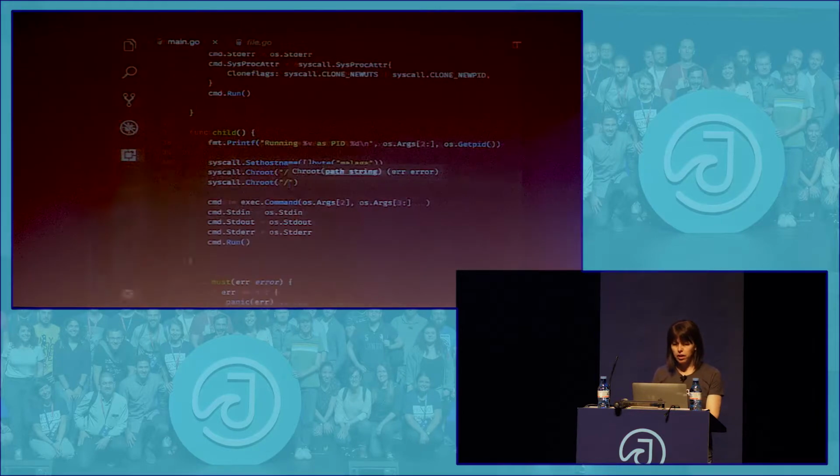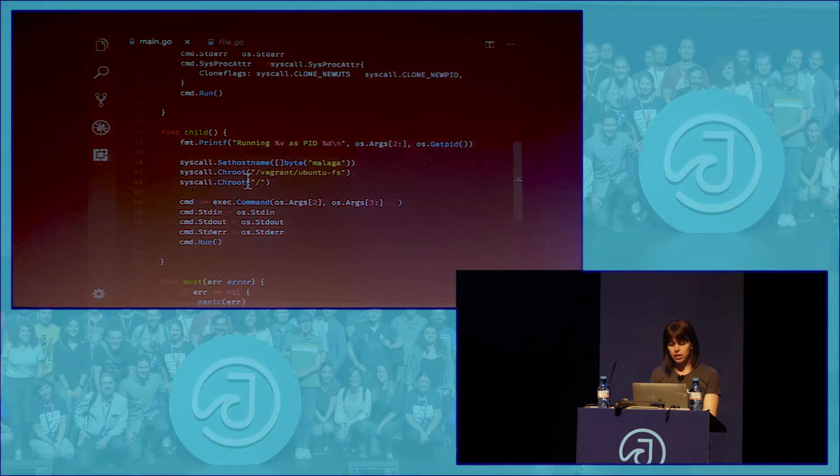Yeah. Did I not say? Oh, chroot, that's not what I meant. Should be it.